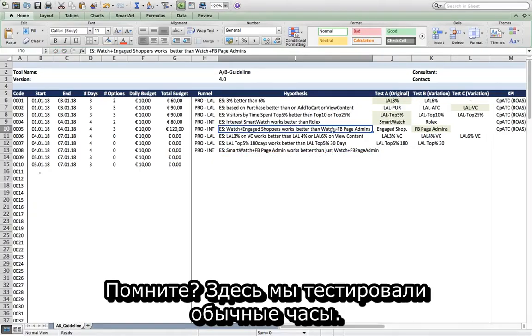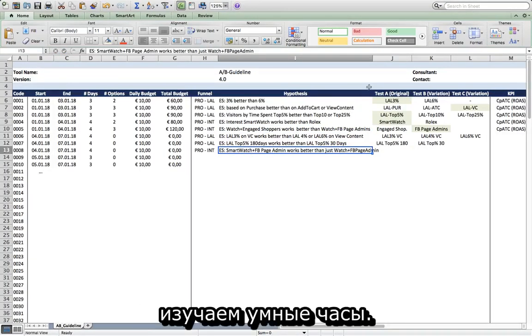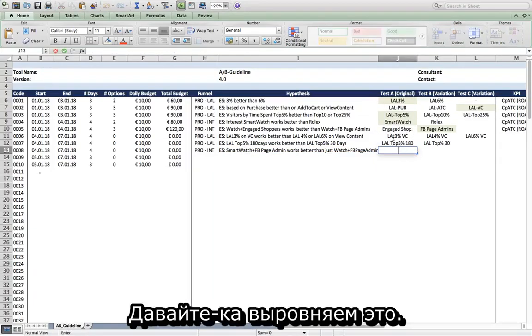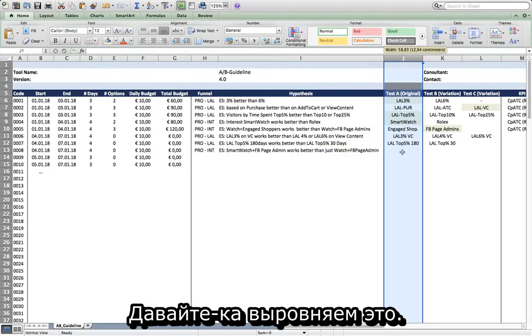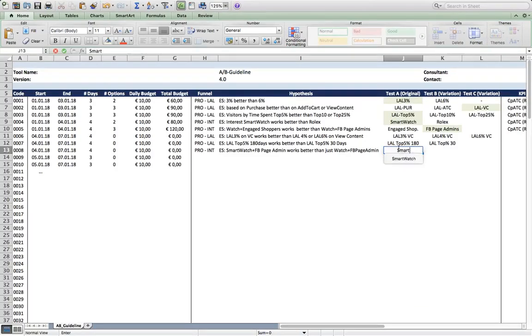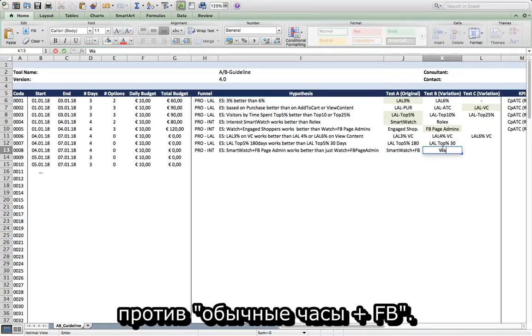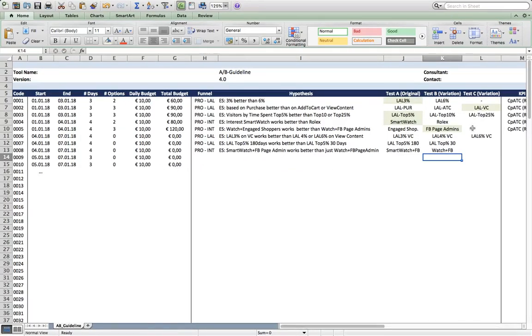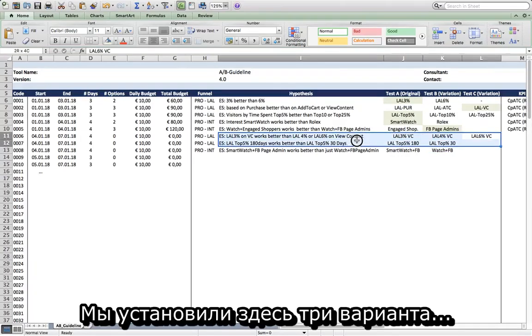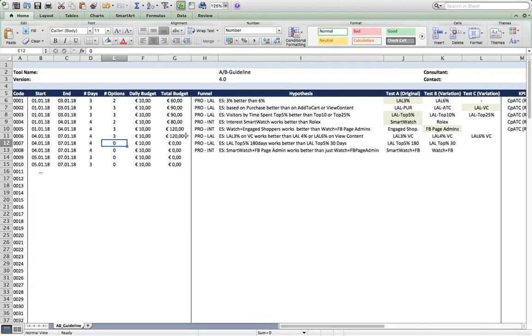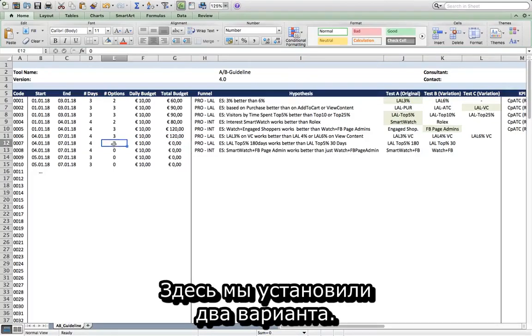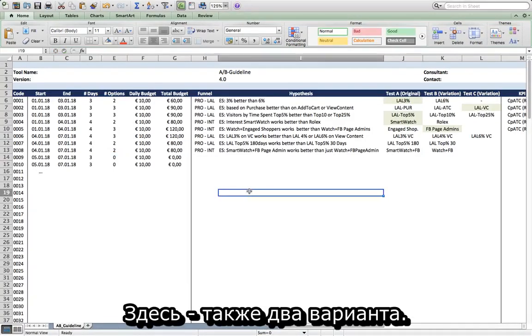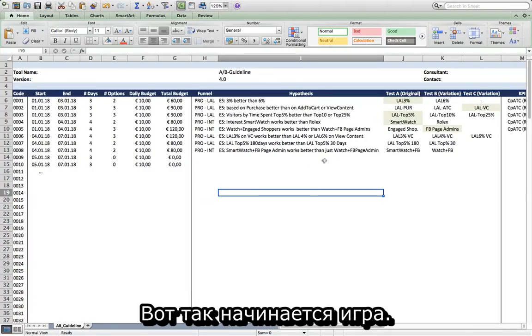Remember, here we tested just watch in general, and here we can go deeper with the smartwatch. Okay, so let's point that down. Smartwatch plus FB versus just general watch plus FB. Okay, and then we have that run also for a couple of days. And what do we learn here? What did we set up here? 3 options, so it will cost us this. Here we set up 2 options. We also set up 2 options, and this is how the game starts.